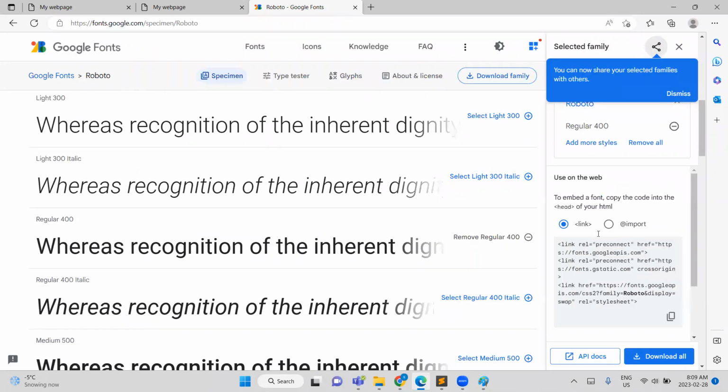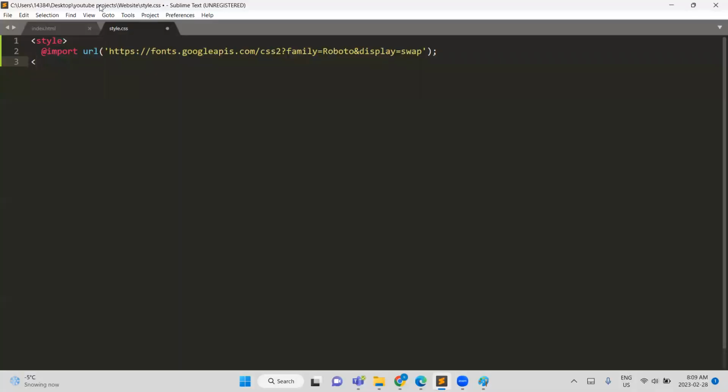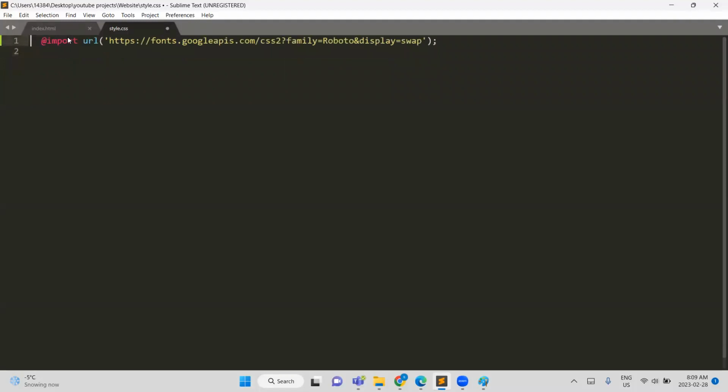So it will generate a link either for the HTML or CSS, but we'll use it for the CSS. So we just need to copy this part. Okay, you can copy this whole and remove the style tag later because we are already in the style sheet. So we'll just remove this. So this is importing. Now we need to apply this.